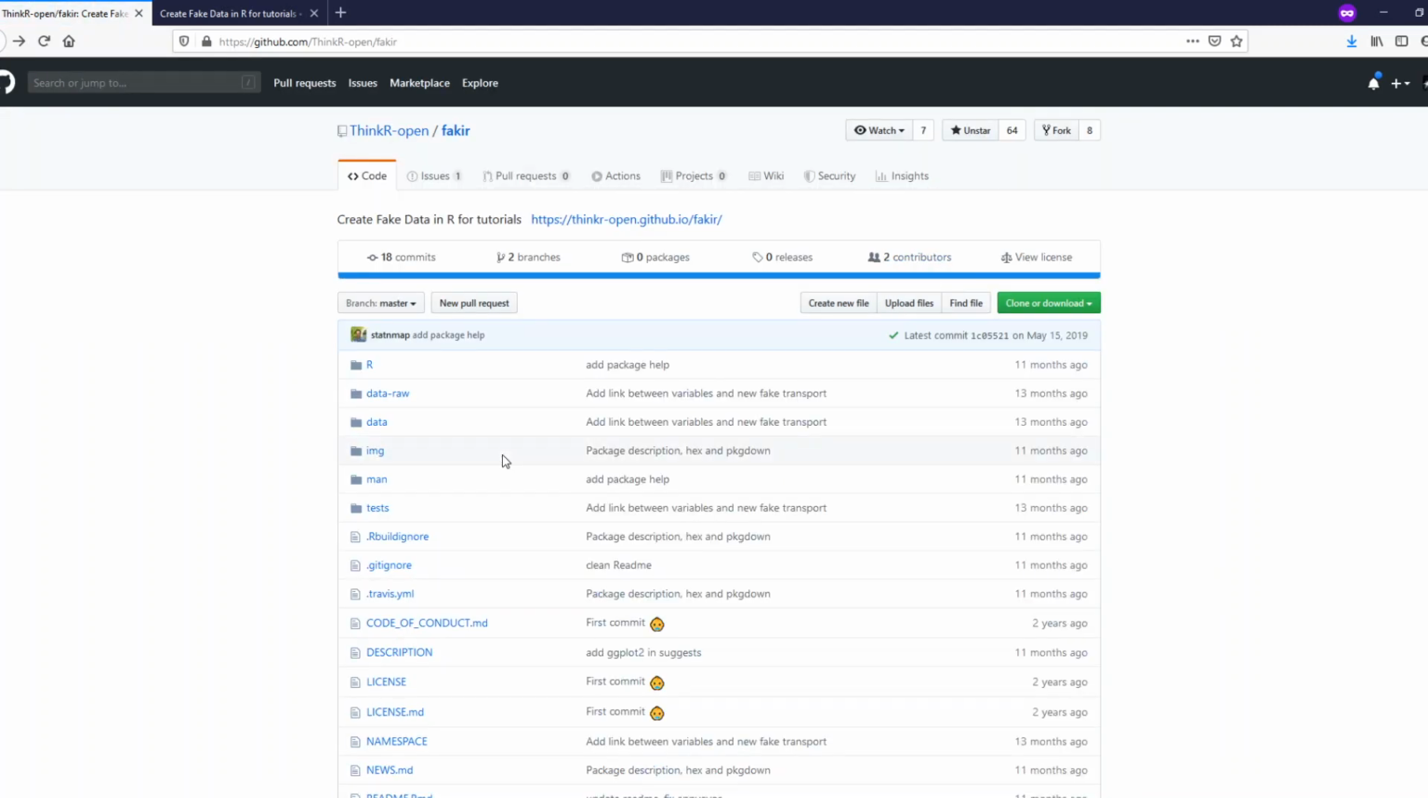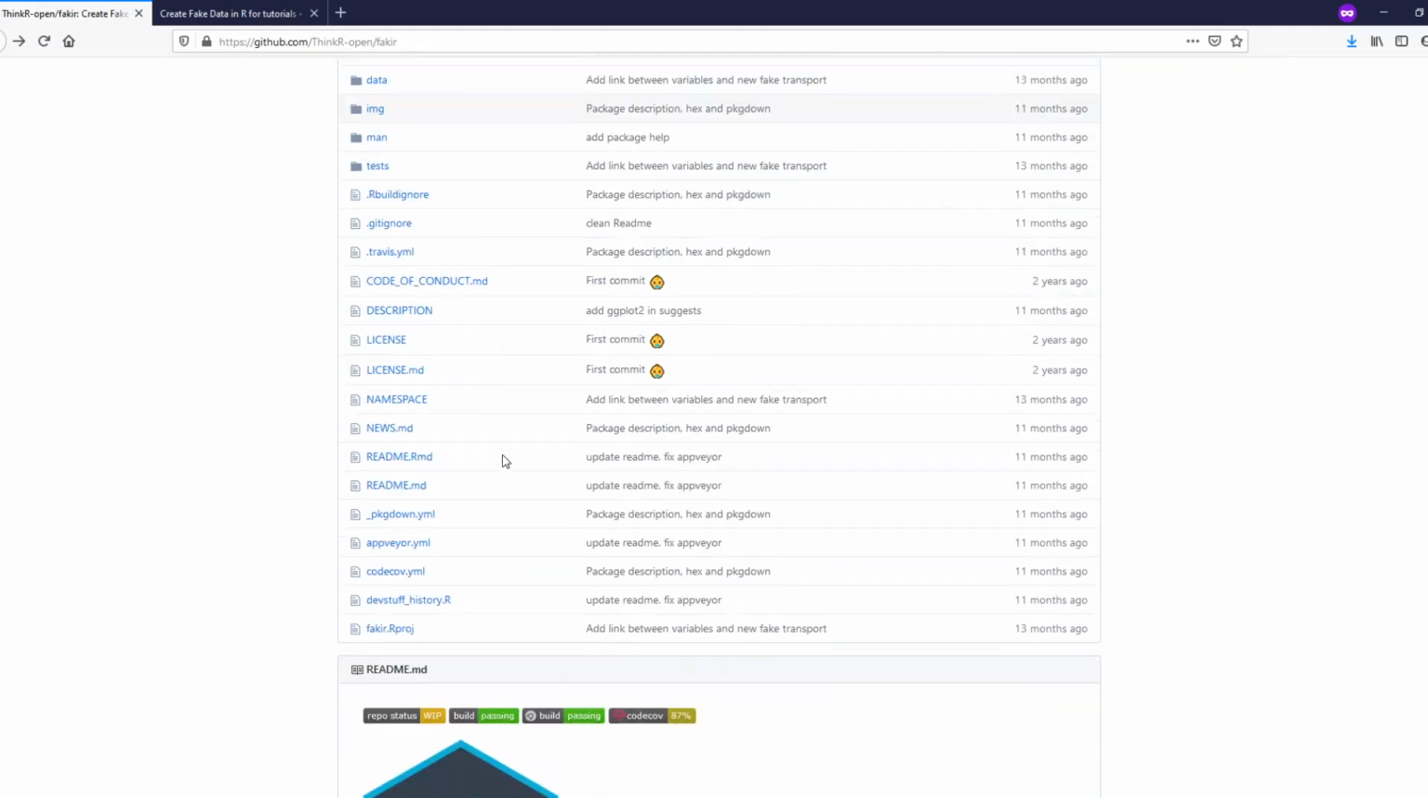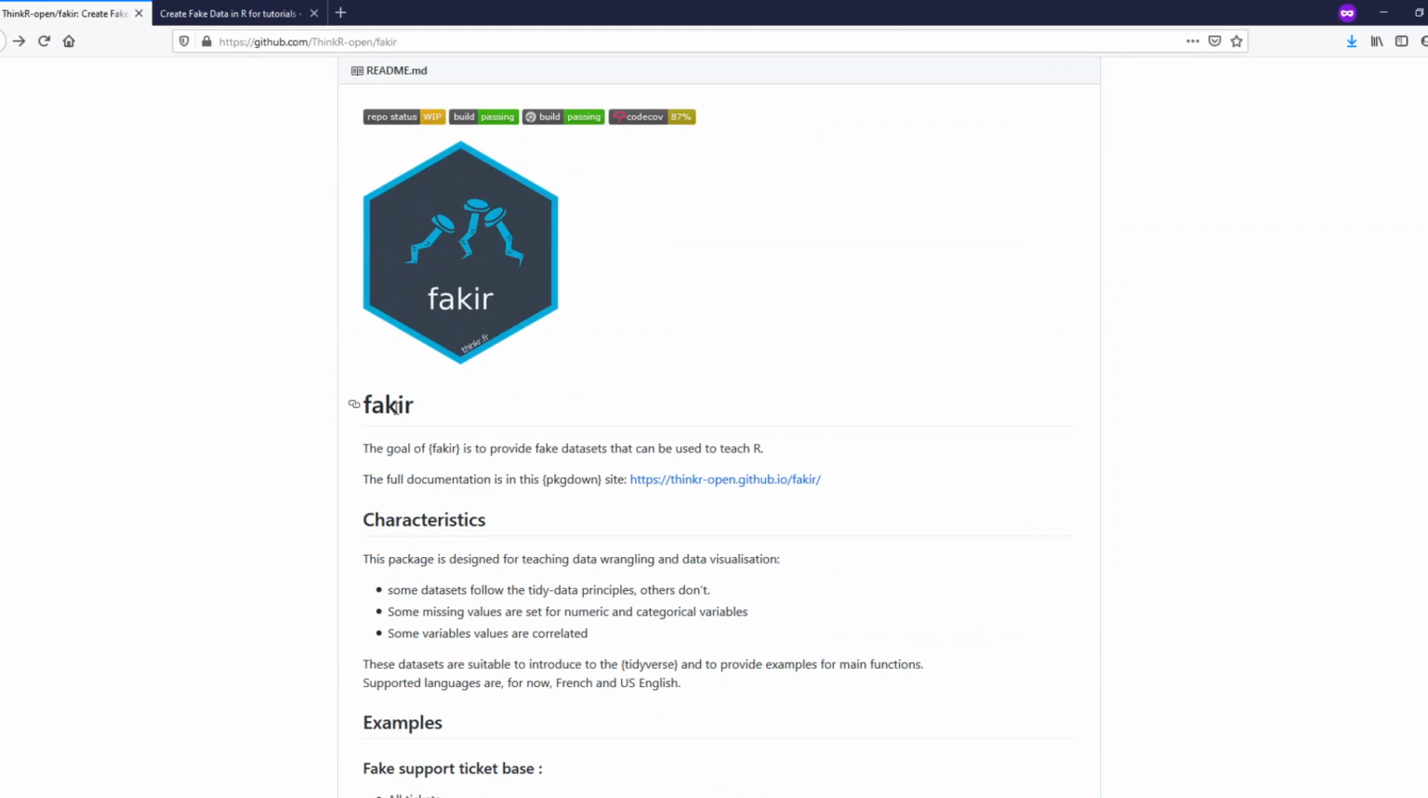In this video, we are going to learn about a new R package that helps us in creating fake datasets, and the package is called fakir. fakir is a package that helps you create fake datasets that you could use to teach better data science, or probably to write blog articles or create tutorials, and much more.